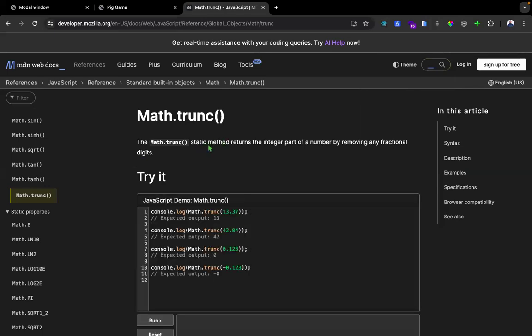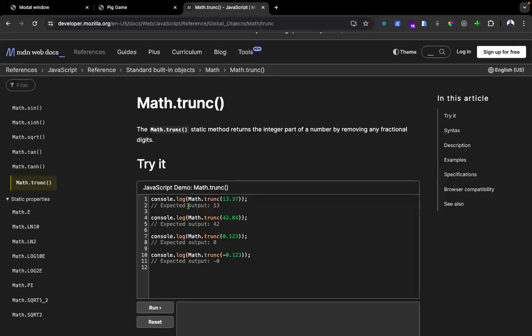Math.trunc static method returns the integer of a number by removing any fractional digits. If you can see the demo we have right here, console.log of 13.37 equals what? Math.trunc gives 13. It's just giving you the whole number. It's not adding. Let's now check Math.floor.